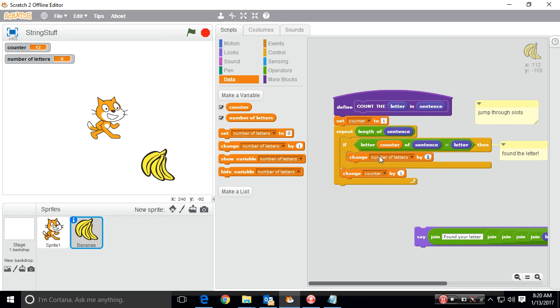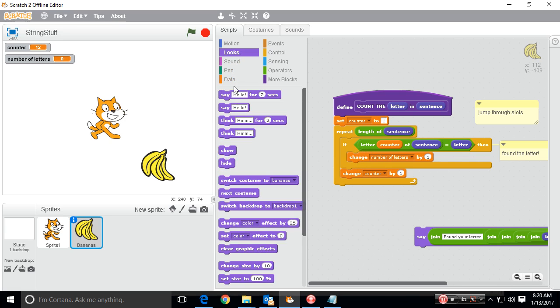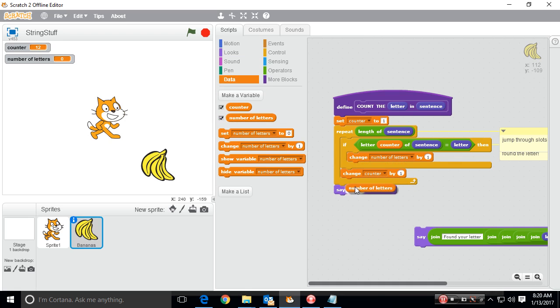And 4 I's in Mississippi. I found it 4 times. And then when do I say? Well, when I'm done jumping through the slots. Okay, and sorry, this got detached somehow. Oops, no, you don't belong there. You belong there. When I'm done jumping through the slots is when I say how many I found. So I would say number of letters at the end.